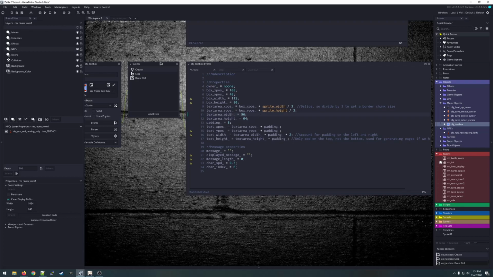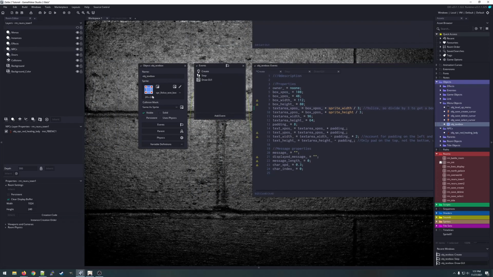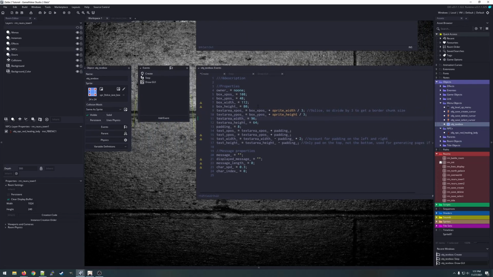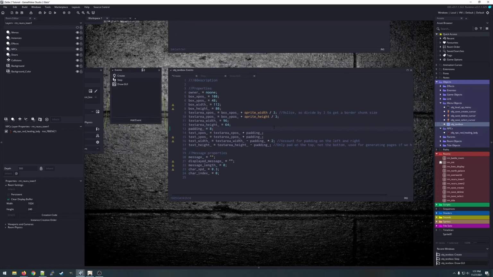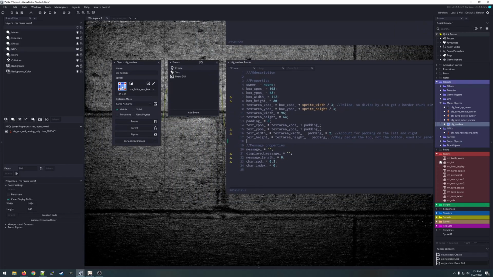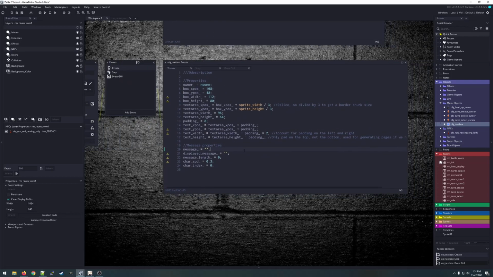I could have just done this by hand too. You know, I could have just said 108 plus, let's see, divided by 3, that would give us 8. So 108 plus 8, so 116. Just do that. But yeah, padding would be 8. And that's how much space there is between different things.